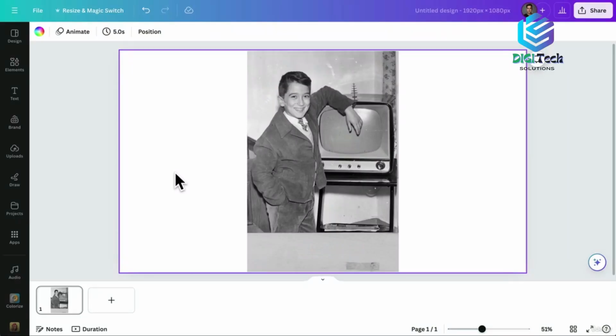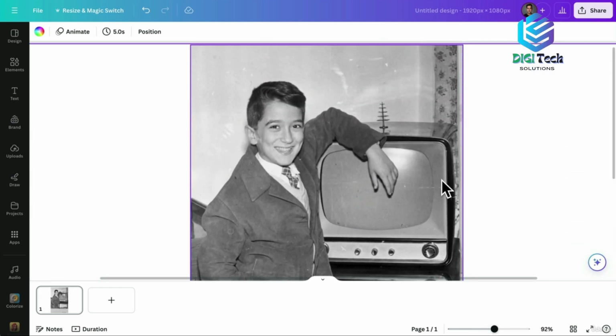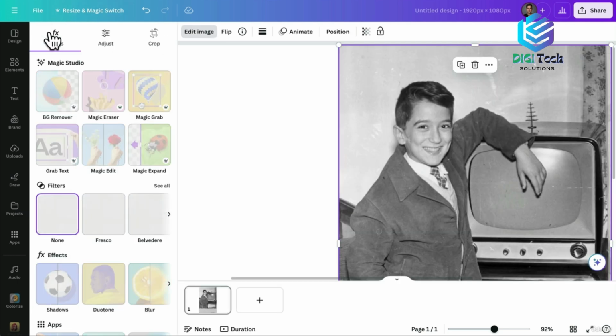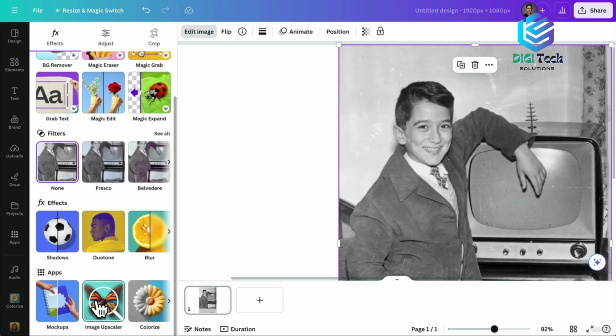Okay, so now let's have a look at Image Upscaler. So this uses AI to upscale and refine your images. So here we have this older black and white photograph, and let's try and upscale this. So let's select this image, and then go to Edit Image. Now in the Apps section, let's select Image Upscaler.